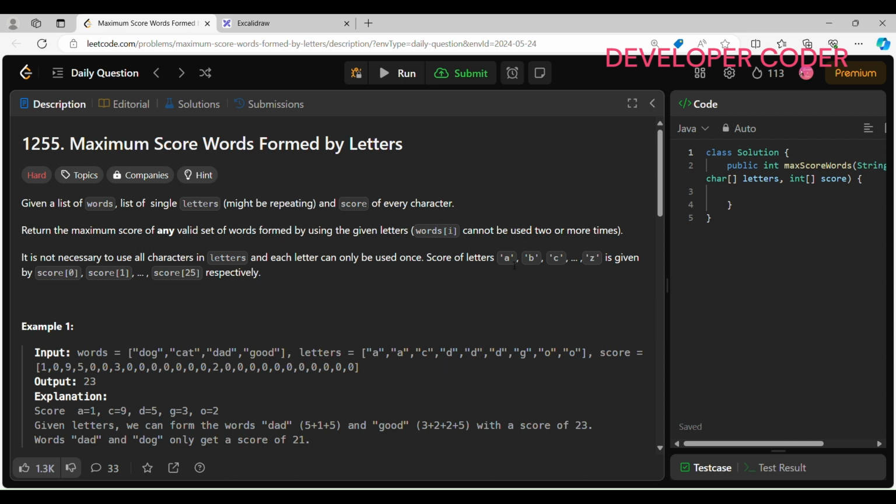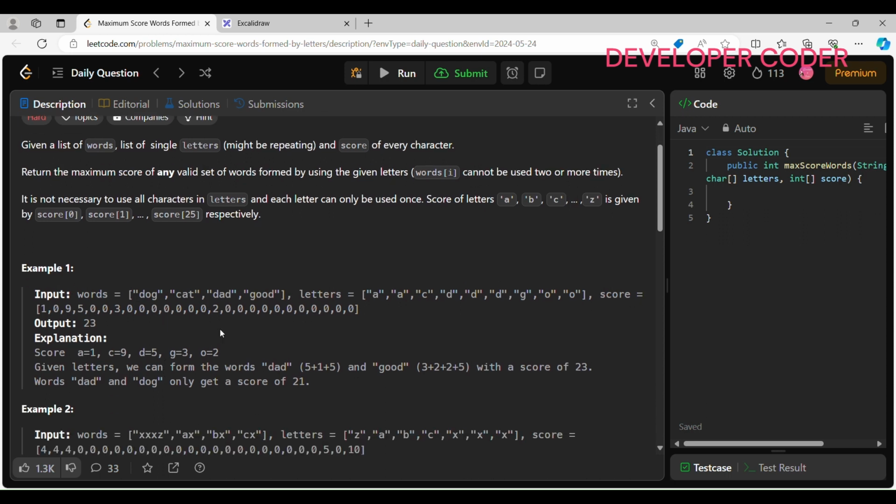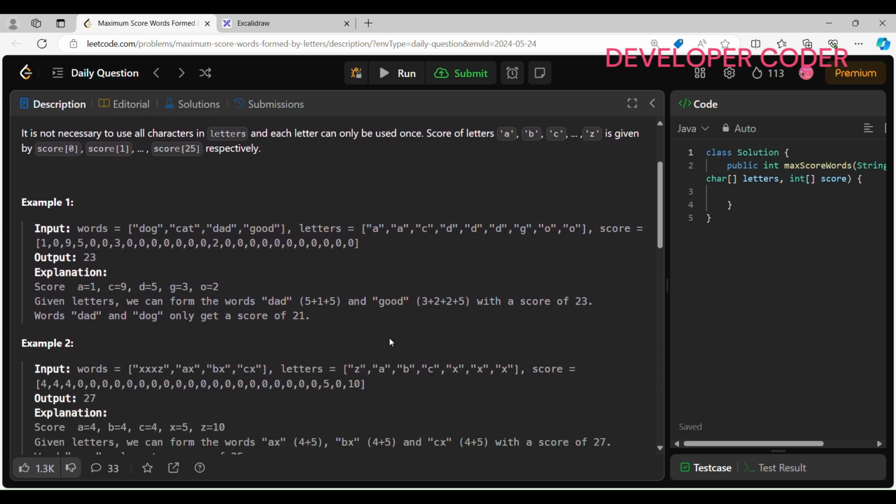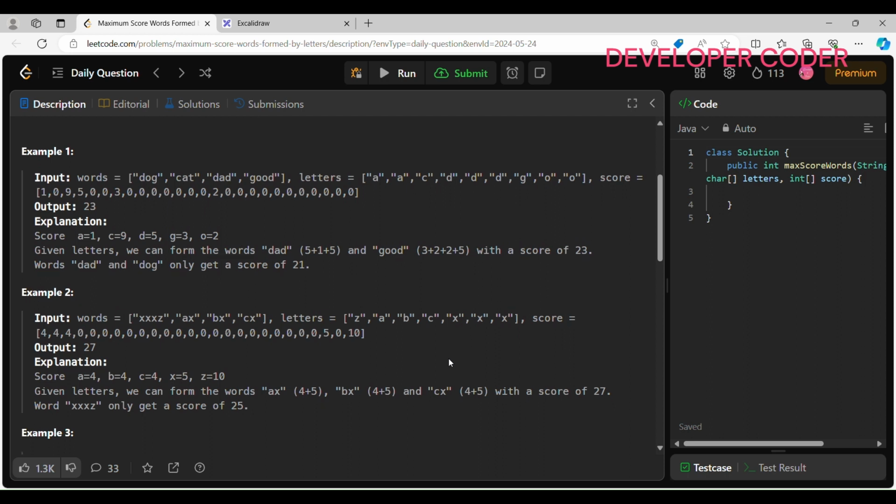And the scores of letters A, B, C to Z are given by score[0], score[1], up to score[25]. I have already explained that this is the score of all the characters A to Z. So let's understand this with an example. Let me copy these two examples.